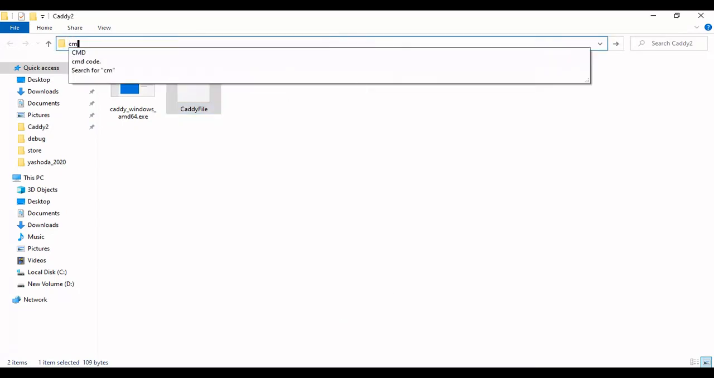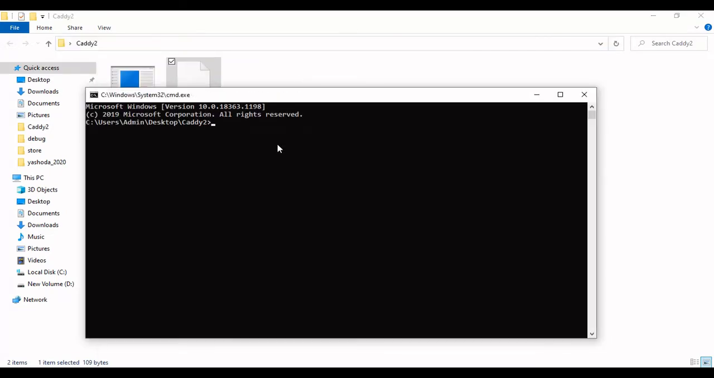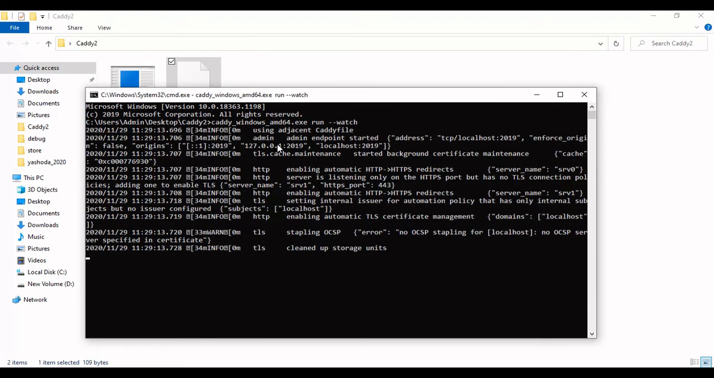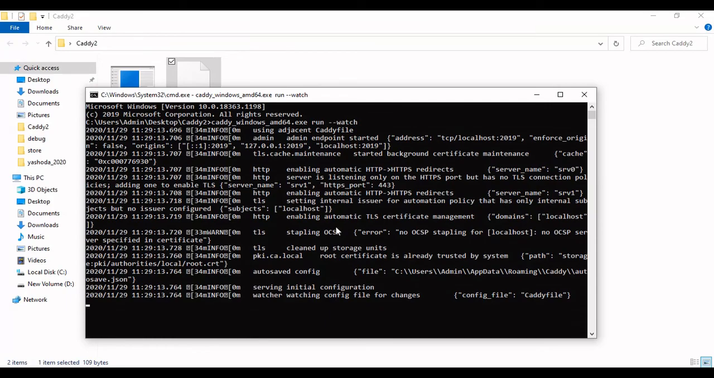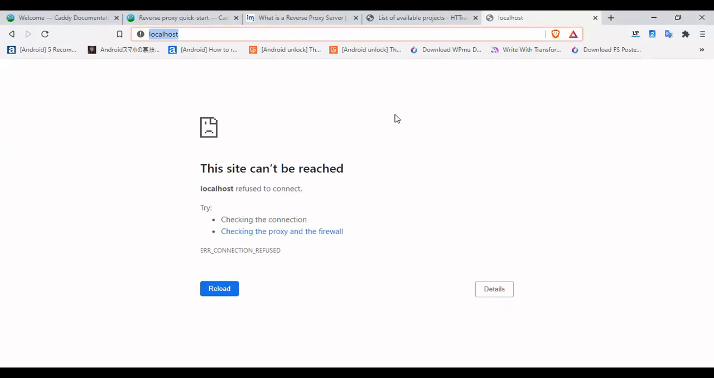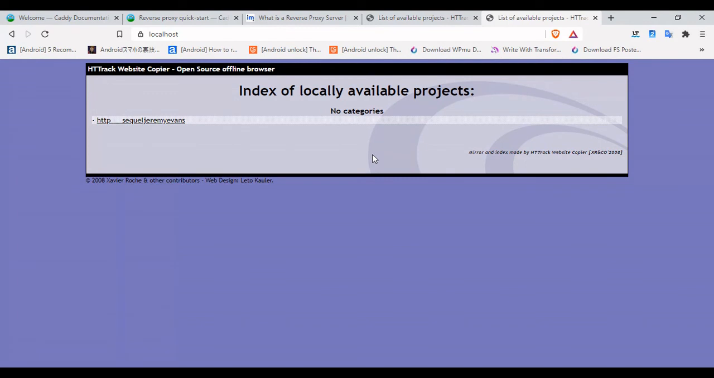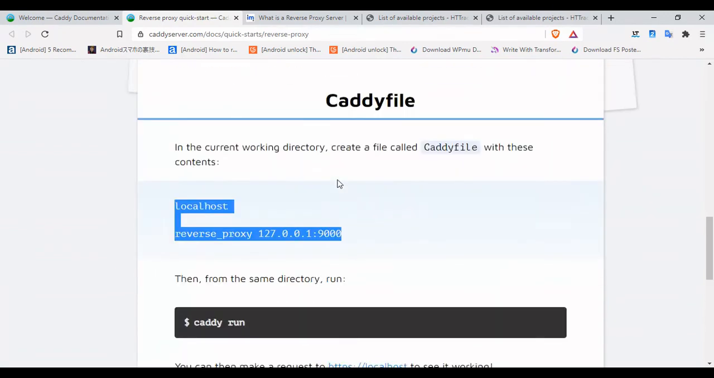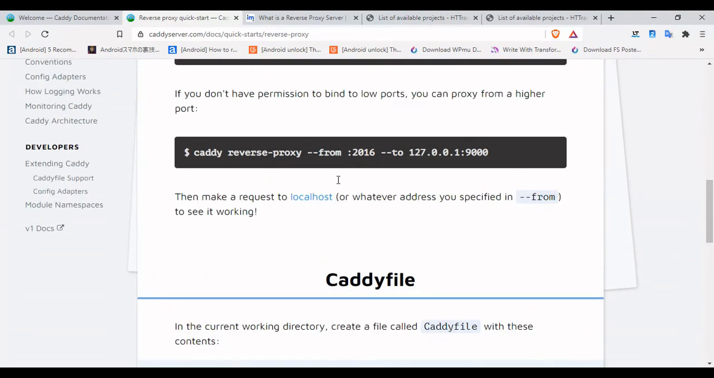I'm gonna go back to my command prompt and run caddy run --watch. Okay, it's running. Let's go back to our browser and do a refresh. Yay, it's working. So this is the main port, and this is an intermediate port which is running my actual port, that is 1234. So this is the reverse proxy, guys. That's it, nothing else. Hope you get it.